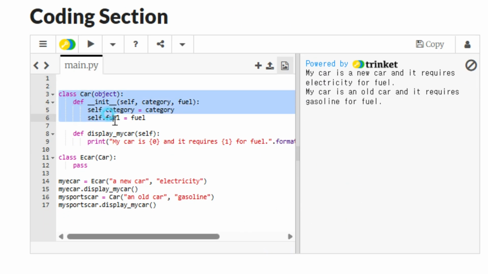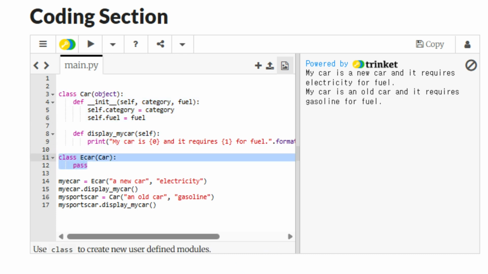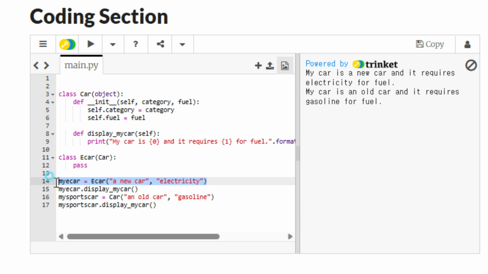Now, when we create an instance of eCar, we set the fuel type as electricity. The method prints, "My car is a new car and it requires electricity for fuel." Similarly, if we create a regular car, the method prints, "My car is an old car and it requires gasoline for fuel." At this stage, we are simply inheriting the method without modifying it.